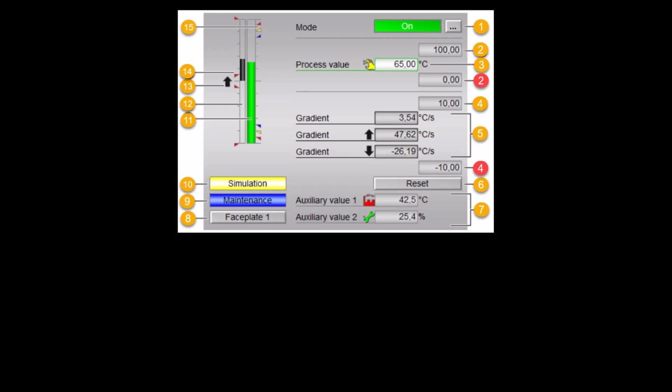4. High and low scale range for the gradient value. Displays the upper and lower scale range for the gradient bar graph. The gradient scale is automatically set to 10% of the process value scale. Example: if the process value range is 0 to 100, the gradient scale range will be -10 to 10.